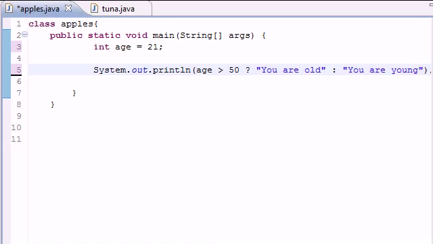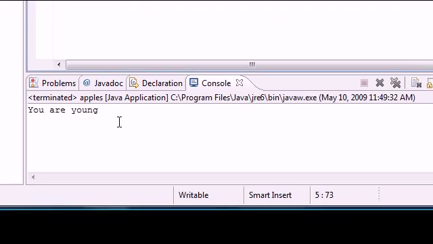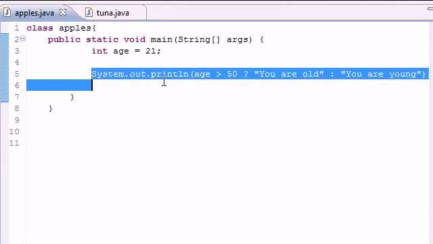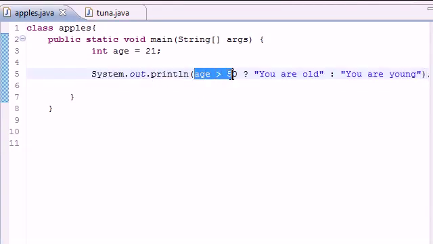So let me go ahead and run this and let me show you guys what it does. It says "you are young" in the run box, and let me show you guys why this is. Don't mind any of this. This is not what we're learning today. What it does is we asked it a simple question: is age greater than 50? Well, you only have two choices, yes or no. So then after you do this, after the question mark, you need to give it what happens if this is true. If age is greater than 50 and this is true, we want you to do this. If it's false and it's less than 50, then we want you to do this.